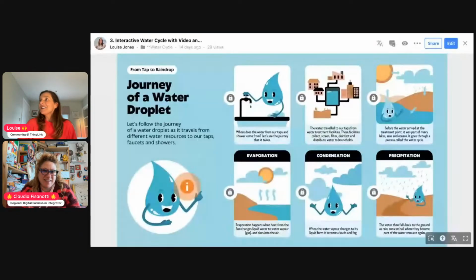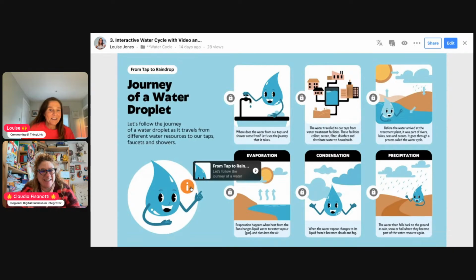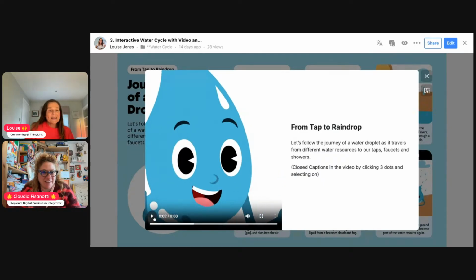So I just literally downloaded that Canva image, uploaded it into ThingLink, and then I added my little hotspots. And I thought, well, wouldn't it be nice if this little cartoon character, and I have you to thank for this, Claudia, because you did help me with this. Wouldn't it be nice if the cartoon character actually welcomed my learners to this story? And that's exactly what we've done. Let's follow the journey of a water droplet. And already that's made that whole image a lot more engaging.